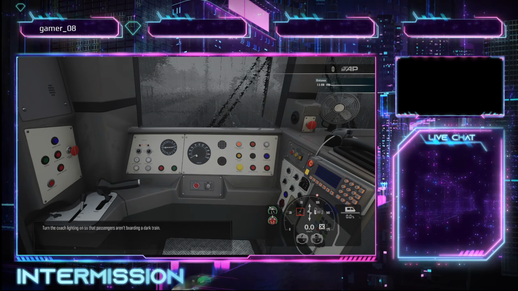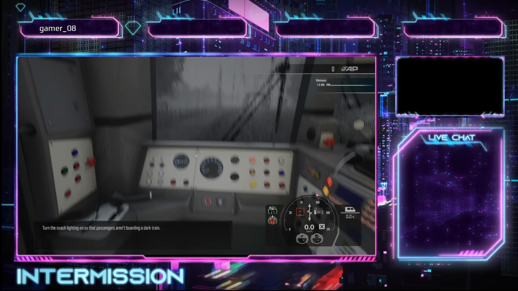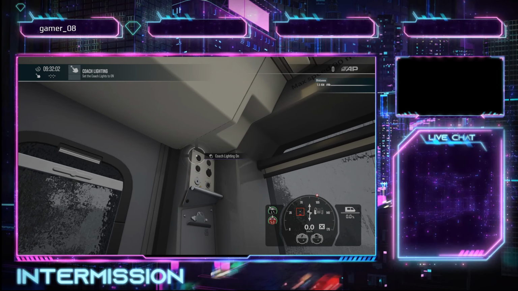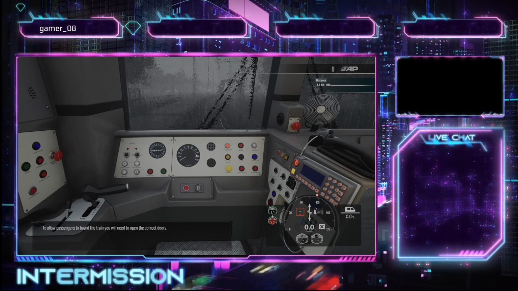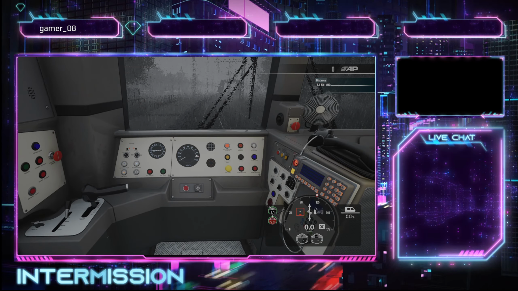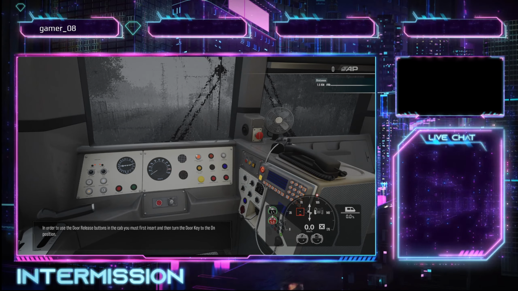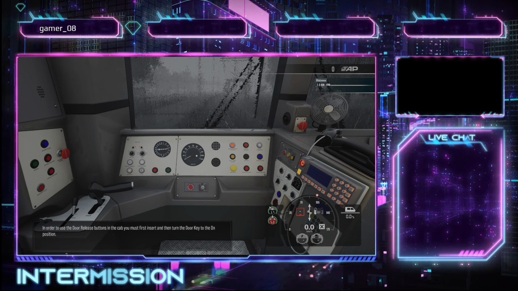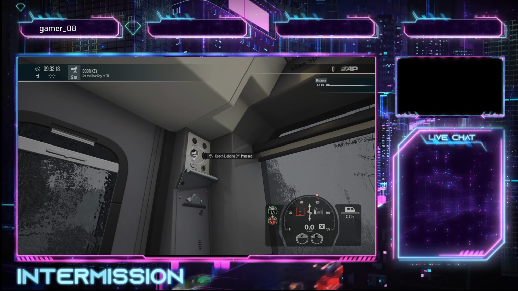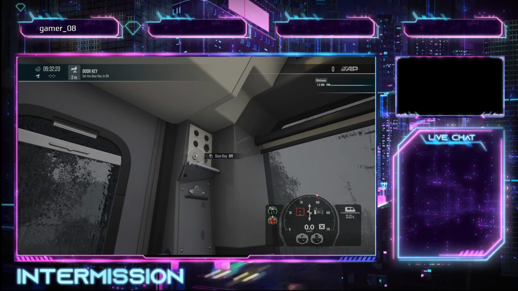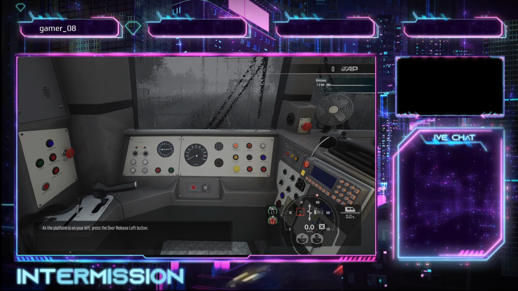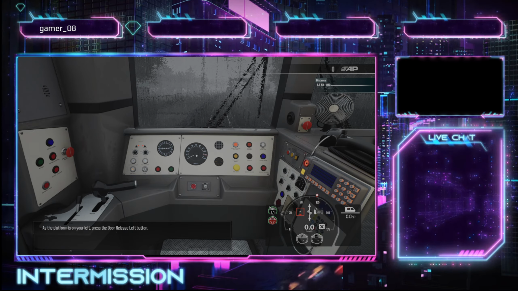Turn the coach lighting on so that passengers aren't boarding a dark train. To allow passengers to board the train, you will need to open the correct doors. In order to use the buttons in the cab, you must first insert and then turn the door key to the on position. As the platform is on your left, press the open doors left button.